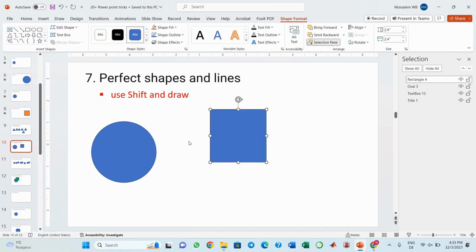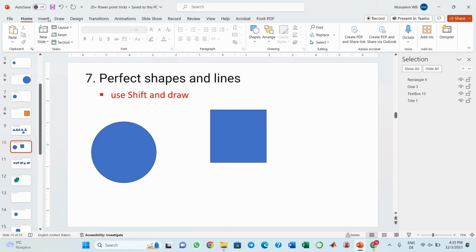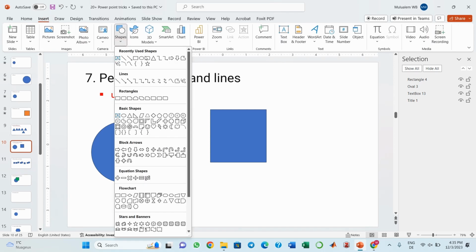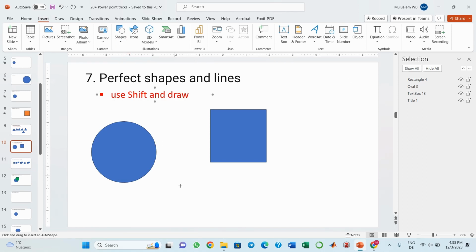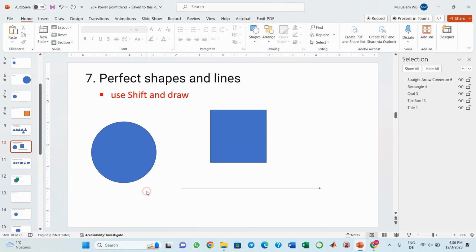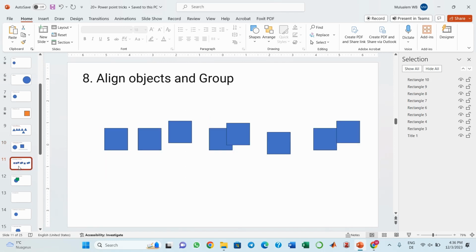By holding the Shift key, and even for lines, I can draw lines. Click on Insert, click on Shapes, then select the line. If I hold Shift and draw a line, it is always perfectly horizontal. If not, the line may not be a perfect horizontal line. So I can use the Shift key to draw perfect shapes or lines in PowerPoint. This is the 7th trick. Now let's move to the 8th trick.